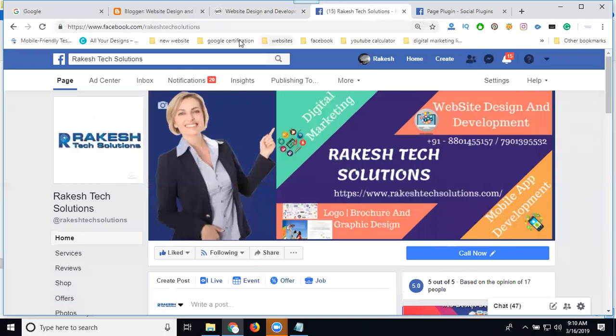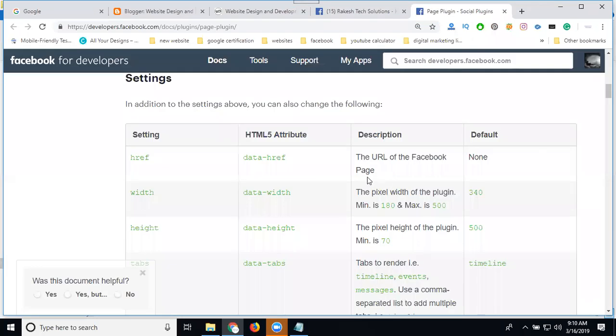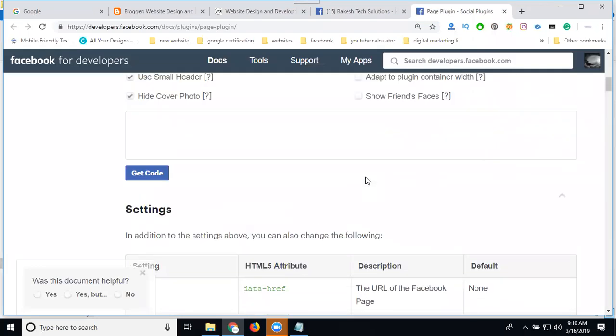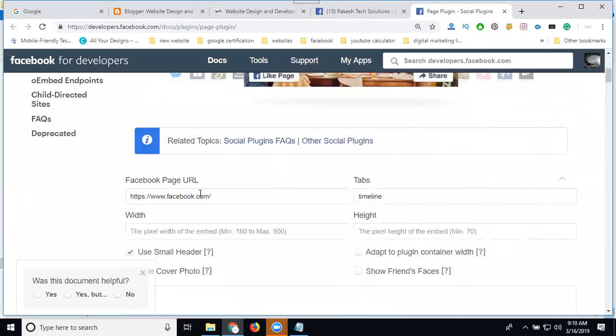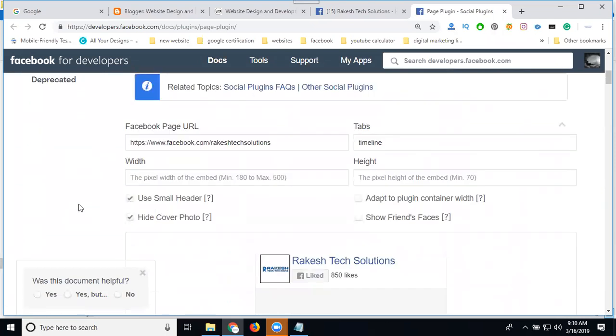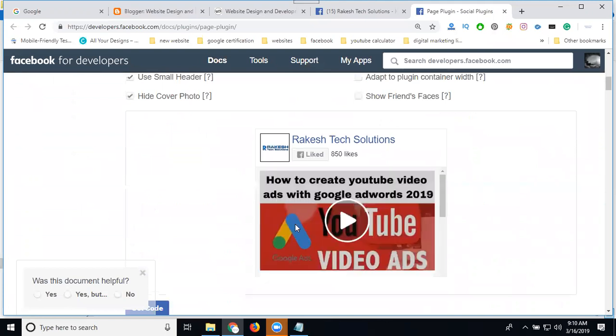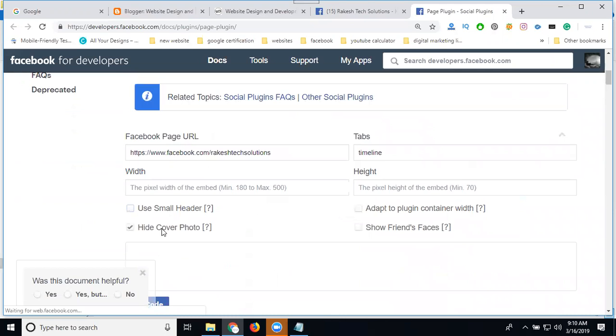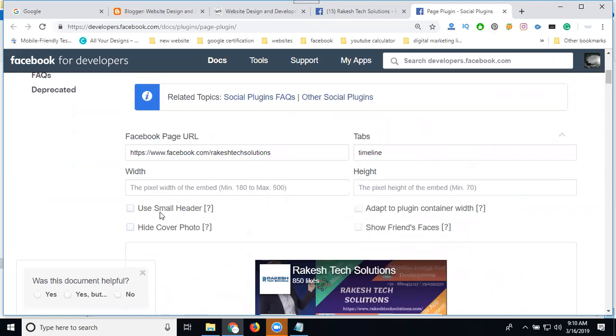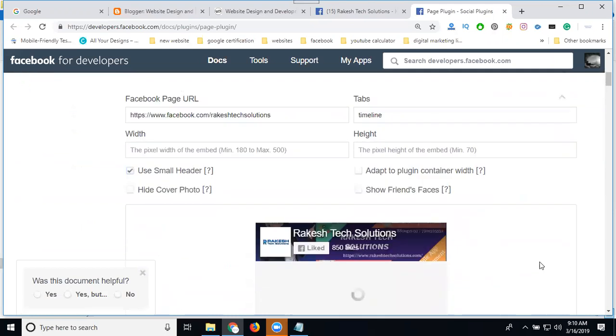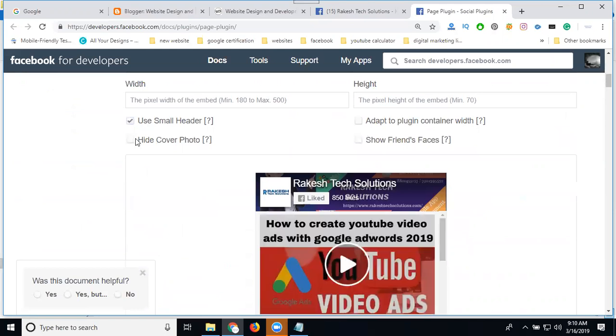Select your Facebook page URL. Copy this. In this one, you can select the option at developer.facebook.com/doc/plugin/page-plugin. In this, first copy your Facebook page URL. When the URL is copied, your content will show; it is mandatory here. After that, what options can we show in this? Use small header like this. Next one, hide your cover photo.